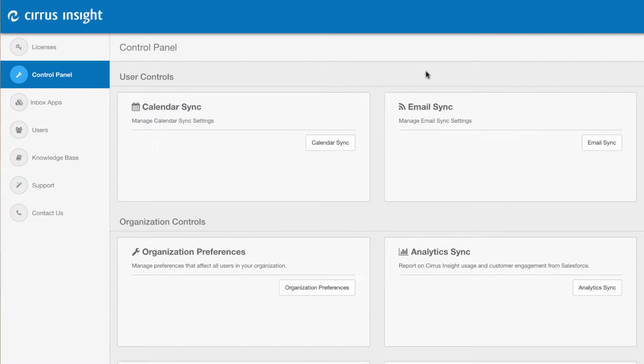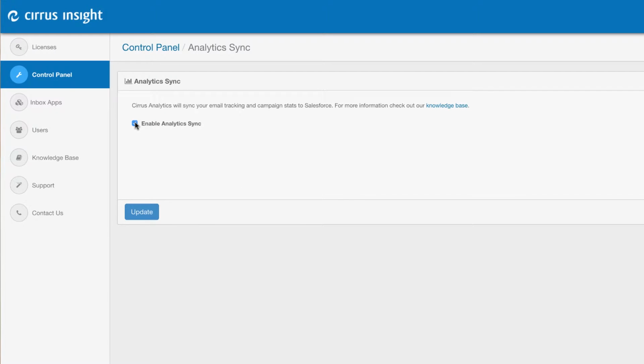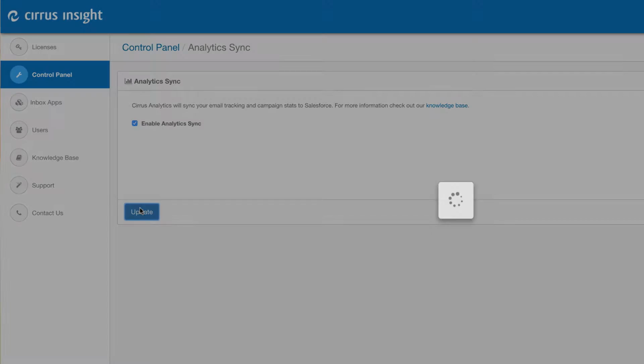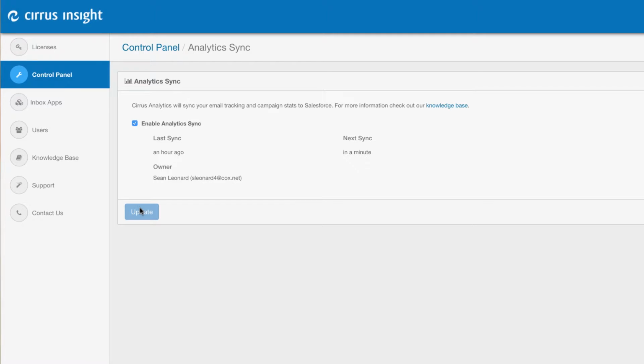All you have to do is go to the control panel on the Cirrus Insight dashboard, find the new Analytics sync, click Enable Analytics Sync, then select Update. And there you have it. You are now syncing Cirrus Insight Analytics to Salesforce.